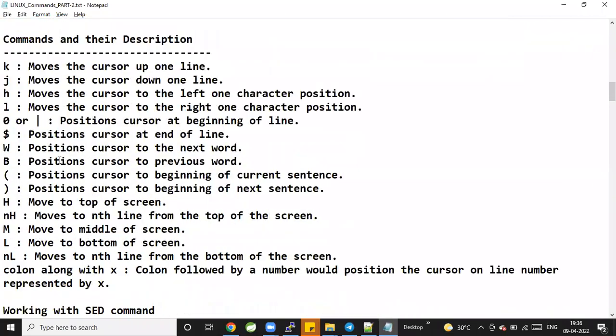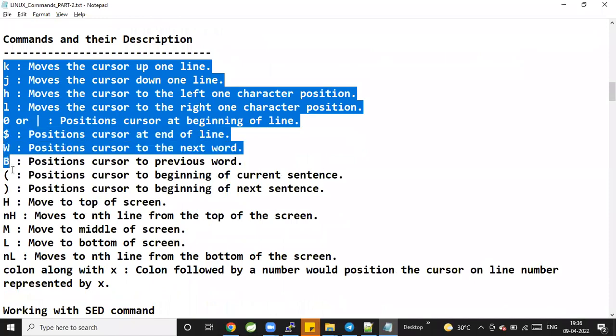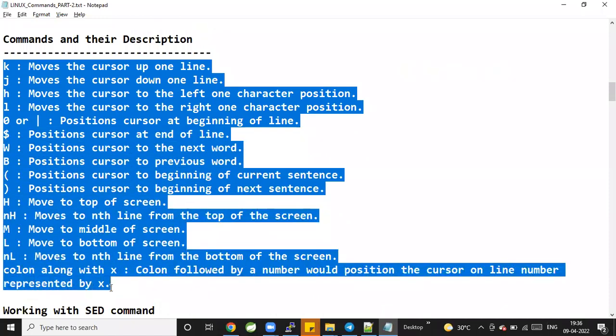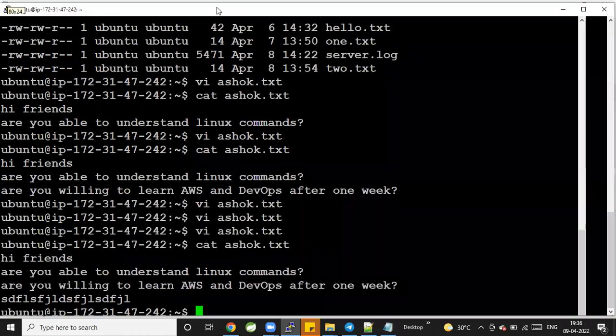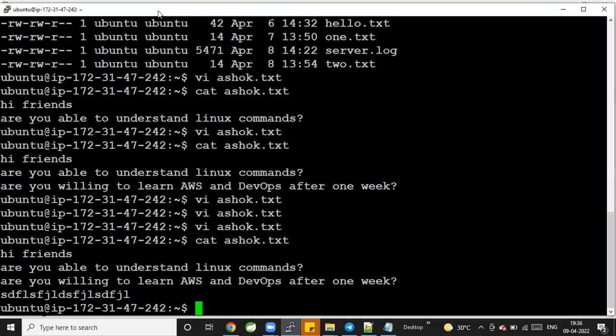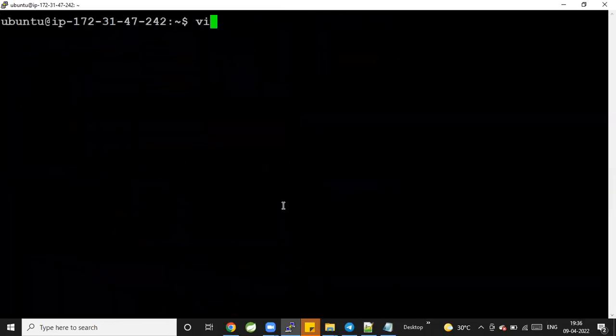Now here there are some options available: k, j, h, l, $, 0, w, b. There are several options available. What is the purpose of these options? If you want to navigate through the file data, then you can go for these commands, guys. Clear?